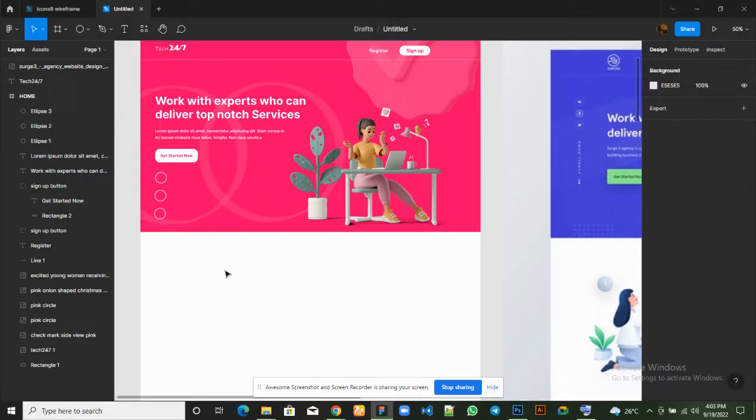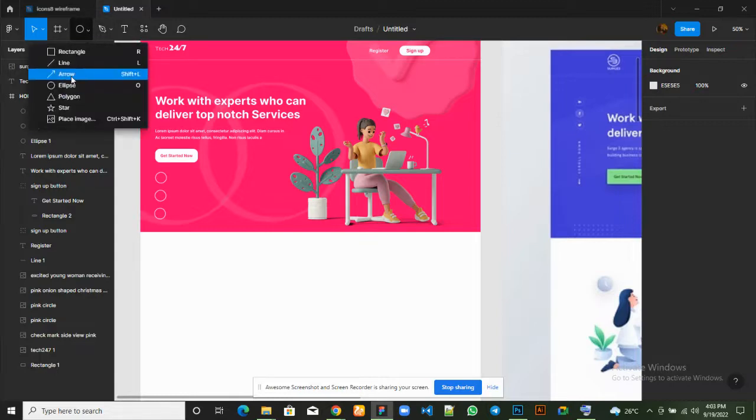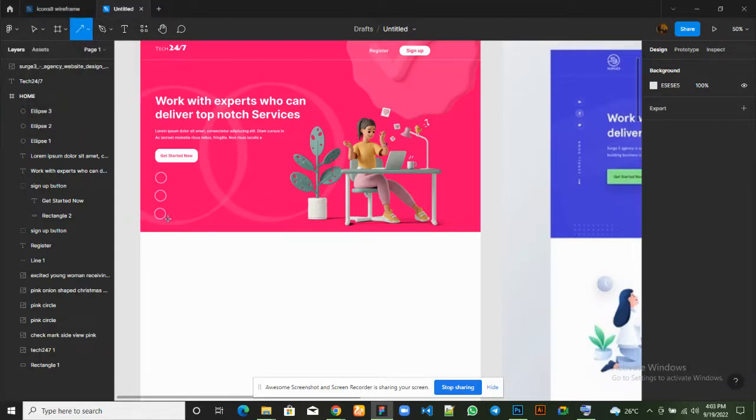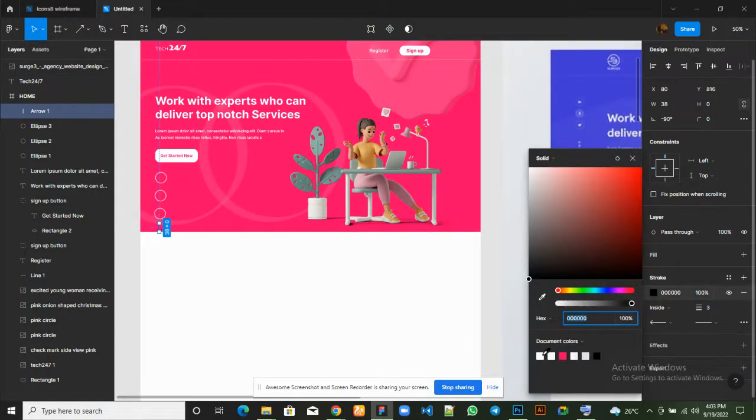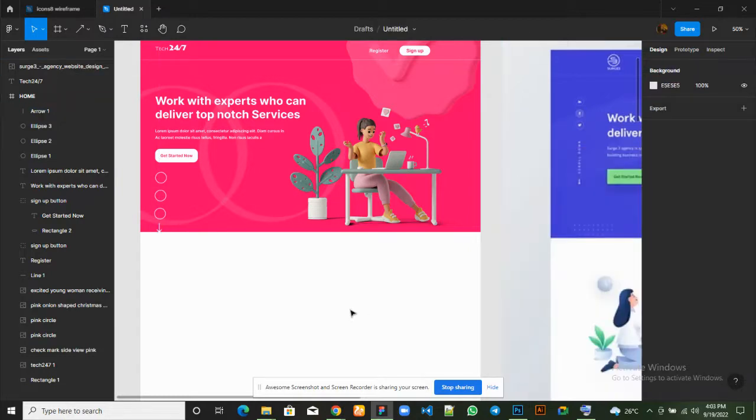And we want something like an arrow button. Click on the shape tool, come to arrow, and you draw. Hold shift and you draw. You don't want a big arrow. Change the fill of the arrow to white. Yeah, so we've gotten our arrow.